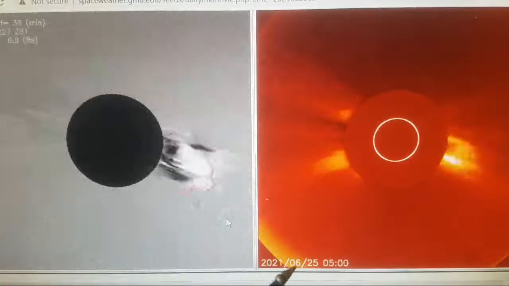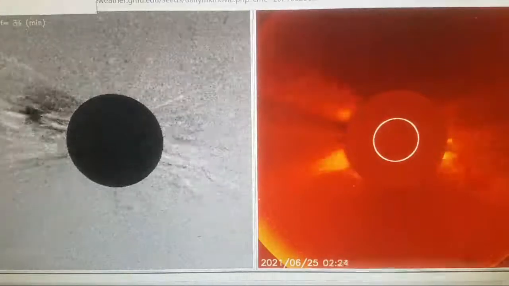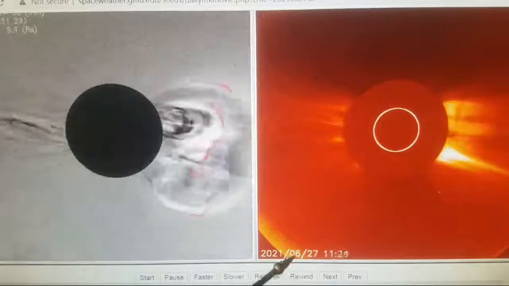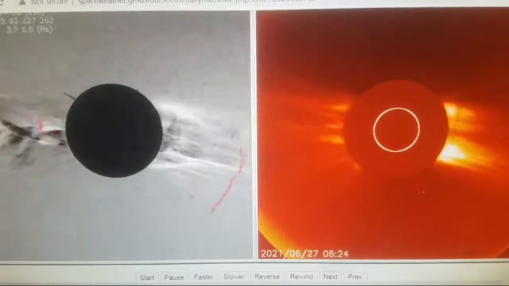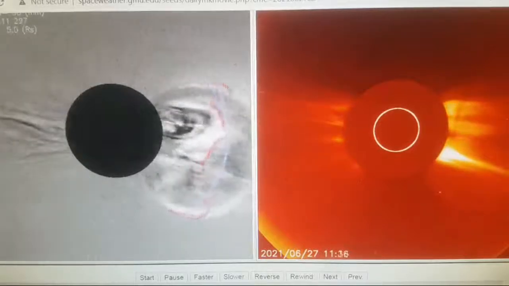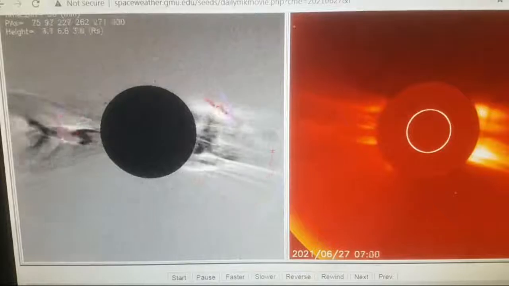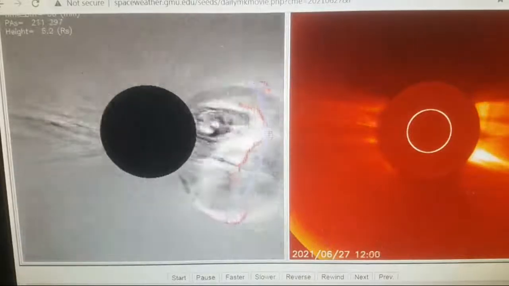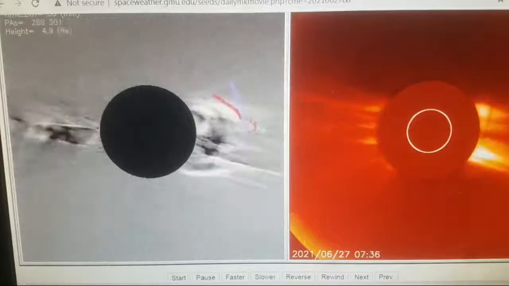Here we are at June 20. Whoopsie, I want to go to the next one real quick. Do that one. Here we are at June 27th of 2021. And you can see we've had a couple of CMEs here. Let's get this centered a little better. There we go. And I'll let the loop play a couple of times so you guys can take a peek at it for yourself before I start pointing stuff out.